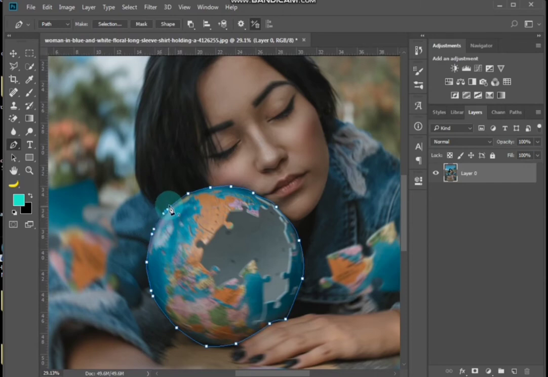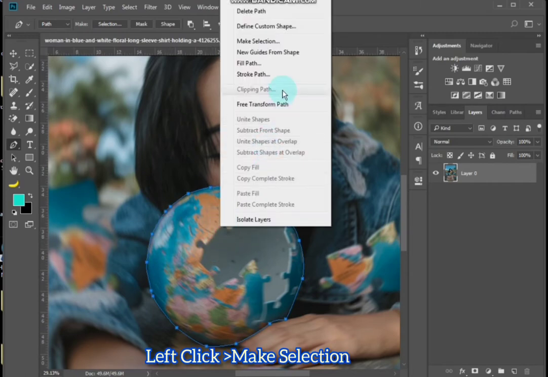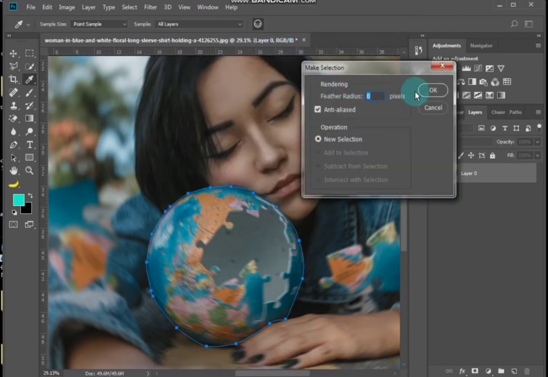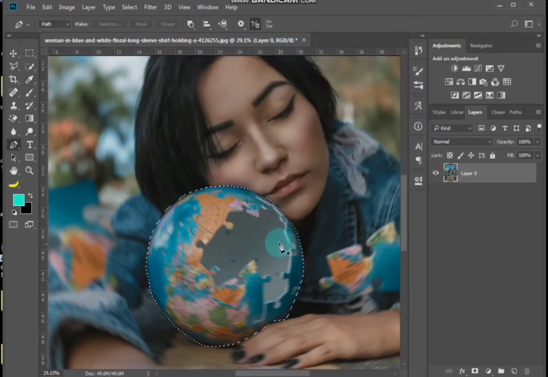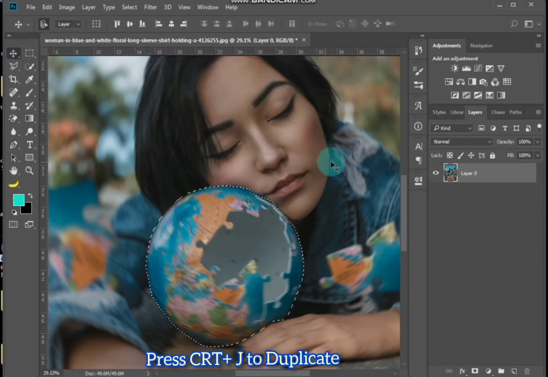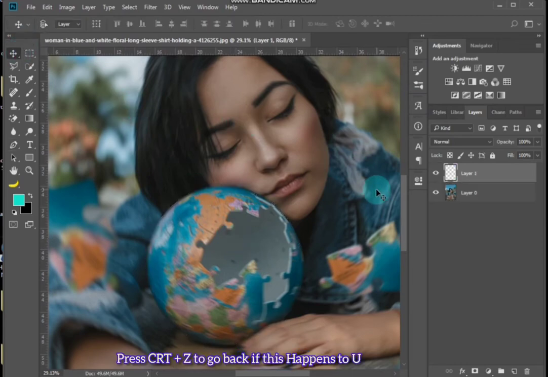When you are done, left click on it and select make selection. You can leave the feather radius at 0. Then when you are done, press Ctrl J to duplicate it.